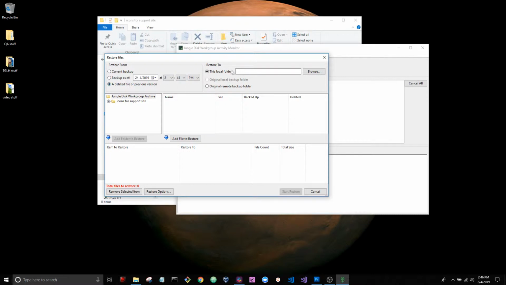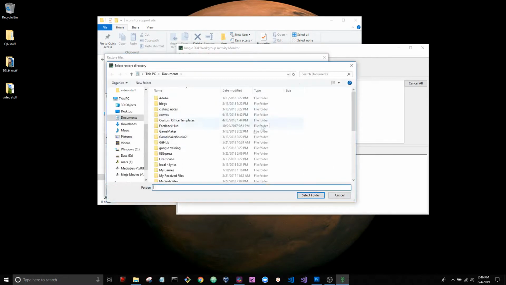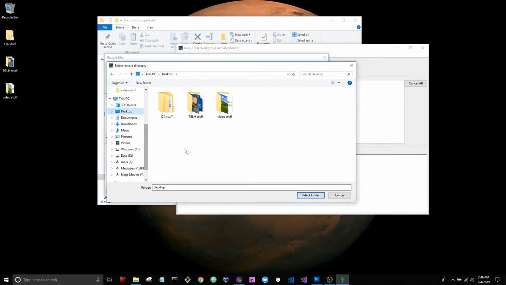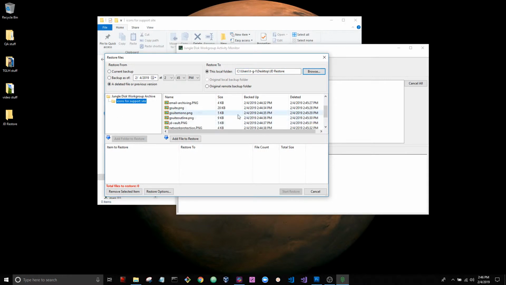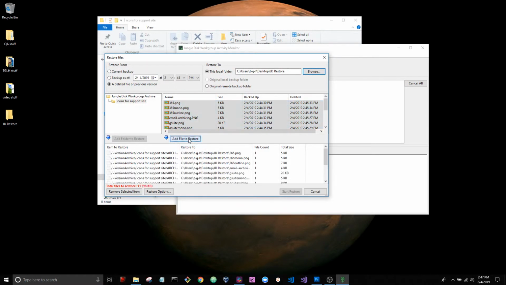But before we do that, we're going to choose a directory to restore to. To make this simple, on my desktop, I'm going to create a new folder called JD Restore. We'll restore there. Confirm. And we're going to choose a deleted file or previous version. And there they are. So we're going to add all of these to restore. Click Add File to restore.